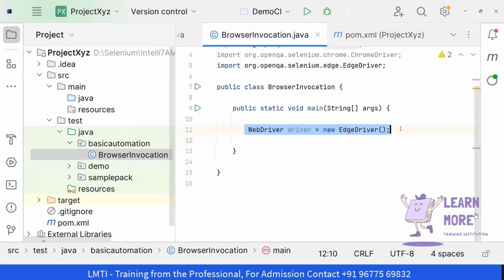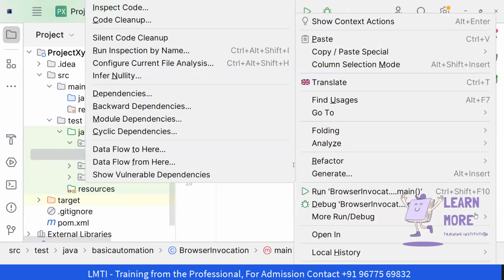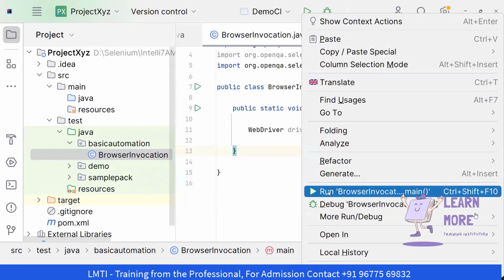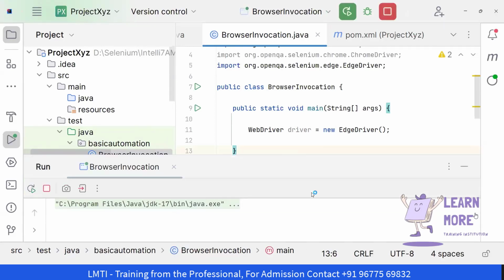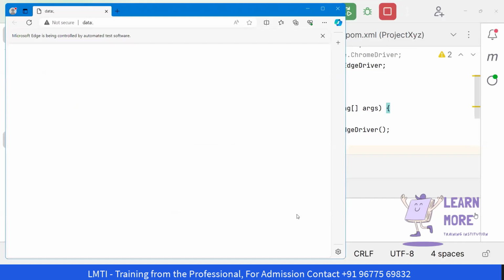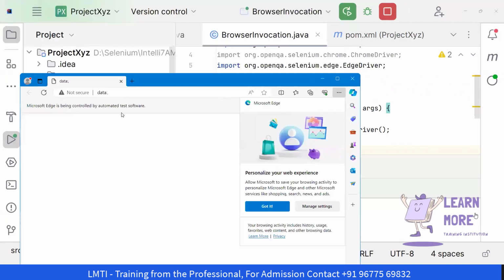Now after adding this piece of code, if you right click, there is an option called run. If you click on run, it will automatically invoke the Edge browser. And how does the browser invocation occur? With the help of the interface called WebDriver. You can see it automatically opens Microsoft Edge and shows the pop-up: Microsoft Edge is being controlled by automated test software. Which means you have opened this Edge browser with the help of automation, which is nothing but the WebDriver.